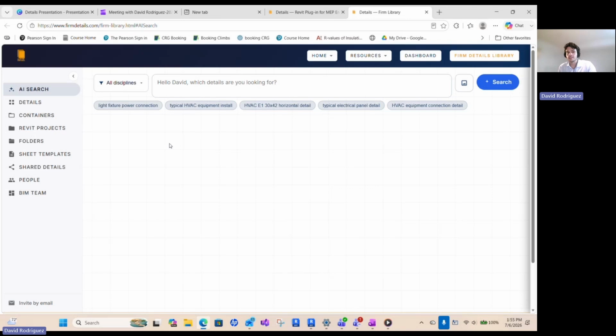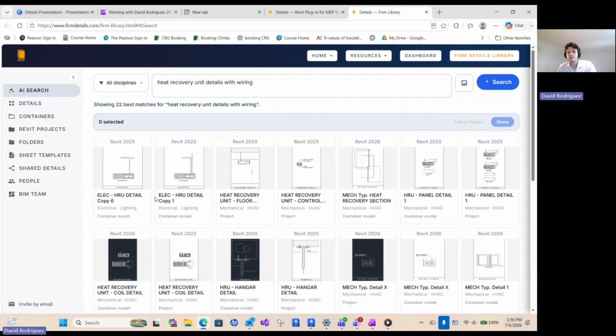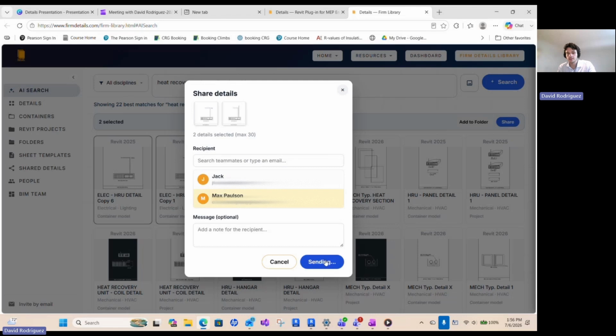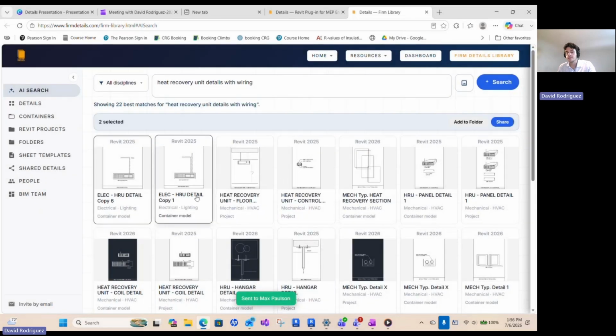Let's say I'm looking to share details and I want to find all of the relevant details for this heat recovery unit, specifically with wiring, because I know I don't have those details in my project. So it'll give me the most relevant heat recovery unit details first. These two look to be the most relevant. What I'll do is add that to a folder or share it. For this example, I'm just going to share it with that Max example, and he can quickly import it back into the project. But also I can create a folder.